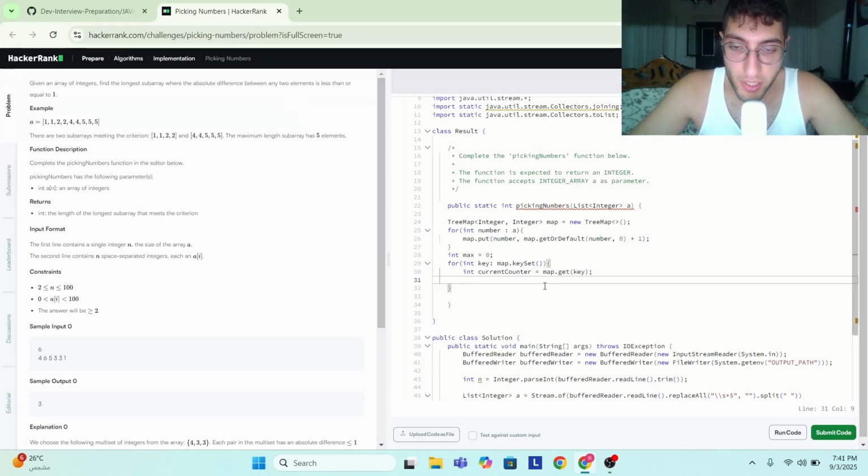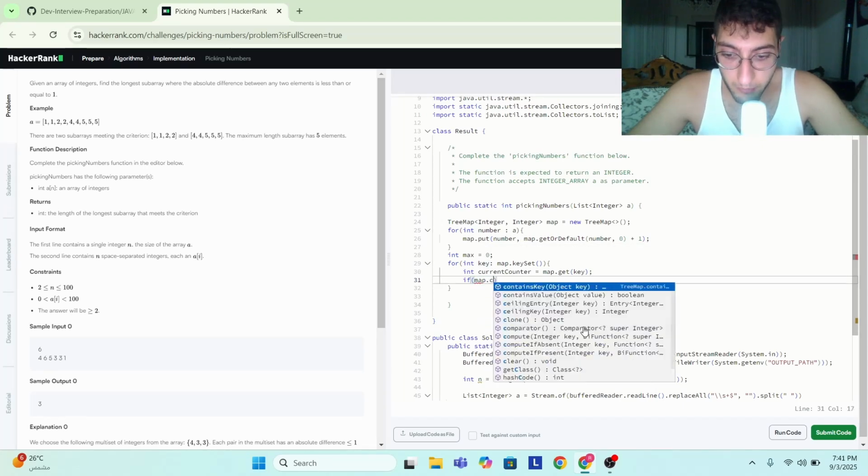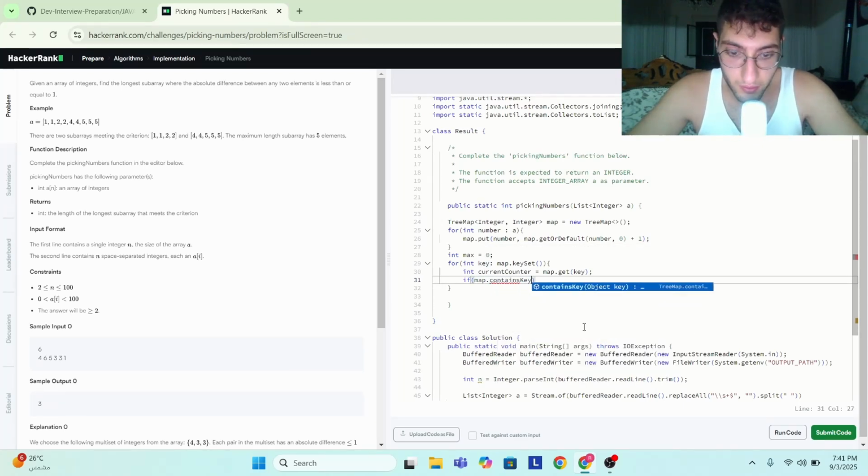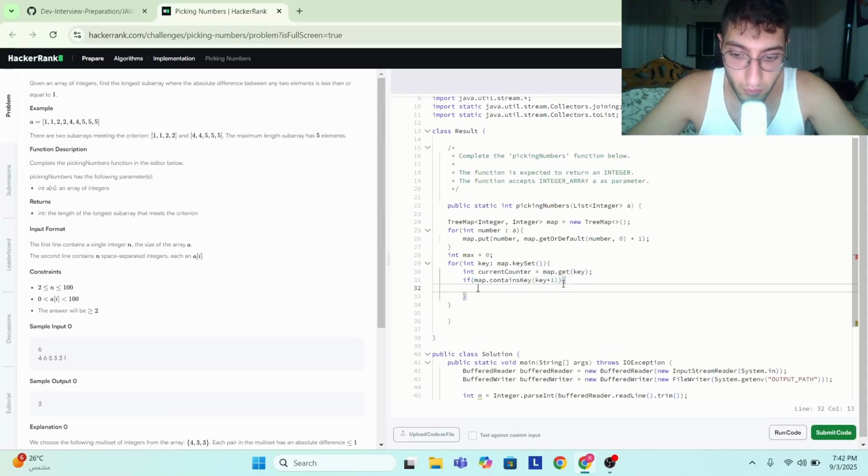Then what we're going to check is if a key which is 1 digit apart from the current key which we're on exists. So if map.containsKey(key + 1), then we're going to increase, or we're going to add to our current counter the number of times that this key exists in our map.